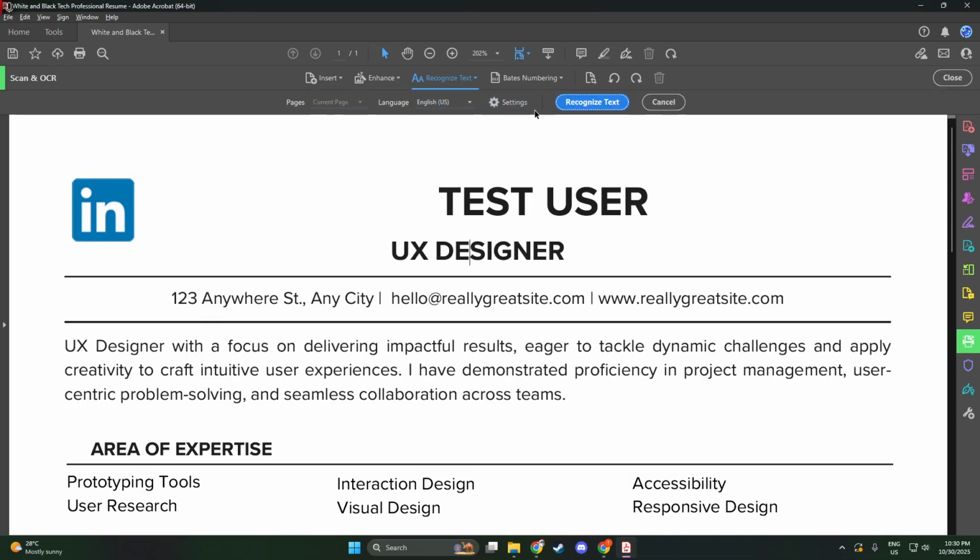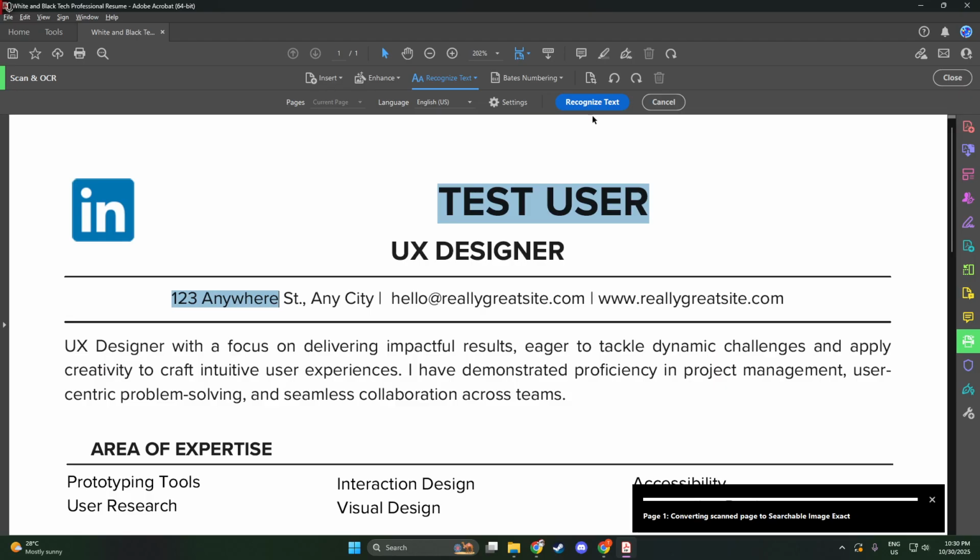During this crucial stage, Adobe will create a hidden text layer over every image. This layer is what allows all your text to become both searchable and selectable, drastically enhancing the utility and accessibility of your document. When the OCR process is completed, the final step is to save your newly transformed document.